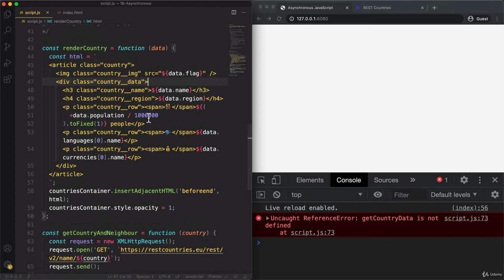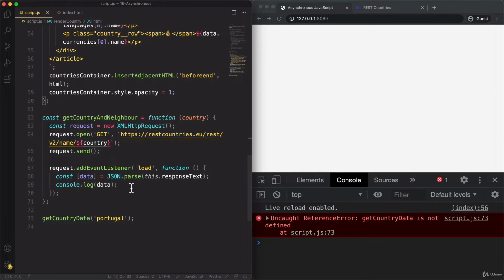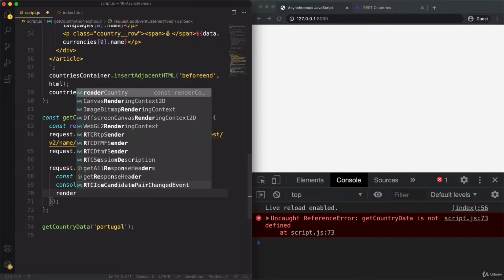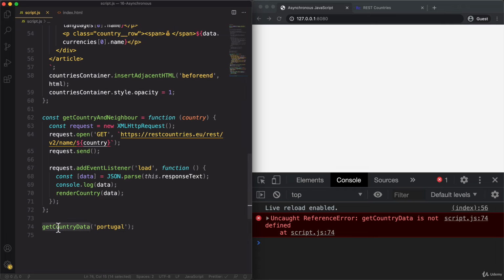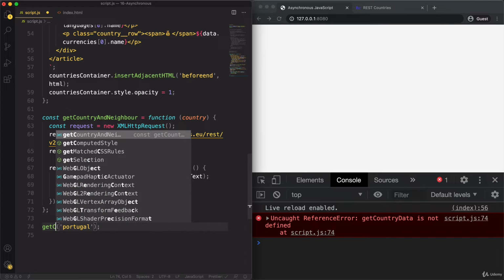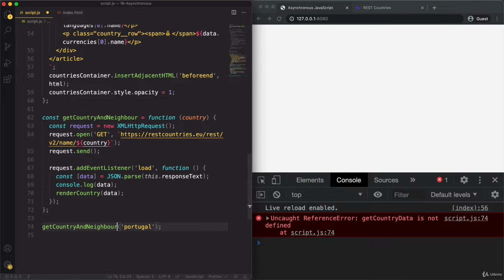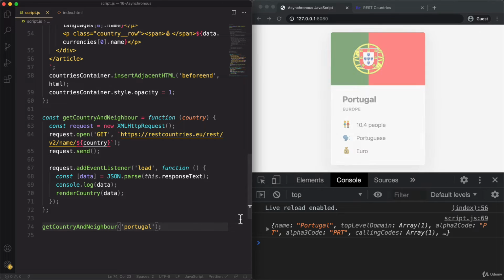Okay. And so now here, let's actually call that function. So renderCountry with data. And now we get this error here because of course this function no longer exists. So getCountryAndNeighbor. As I save this now, this should look the same as before. And indeed it does.